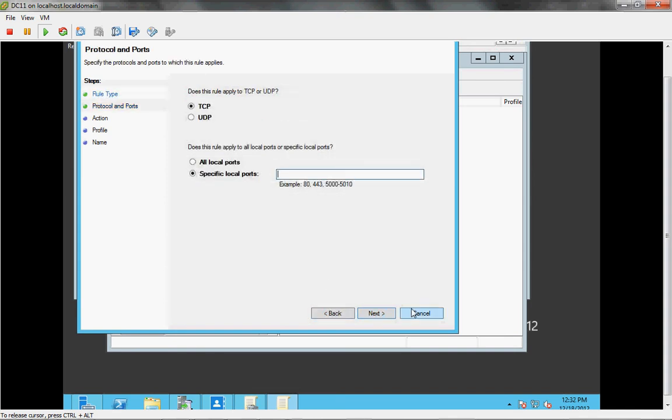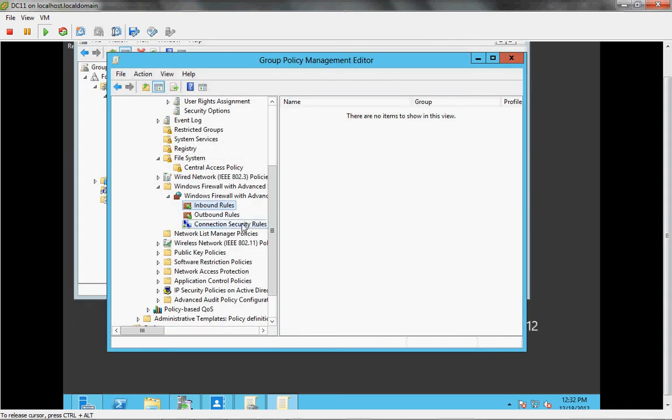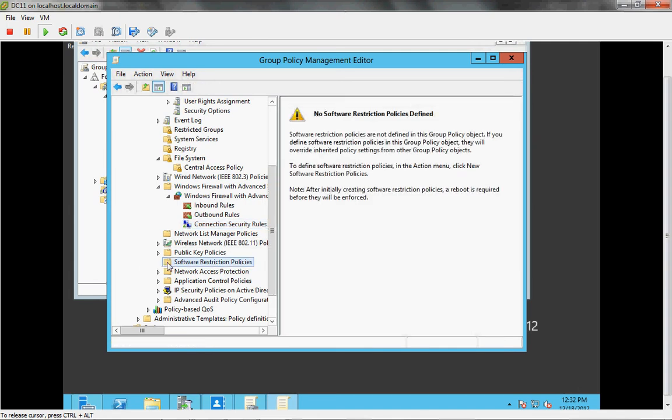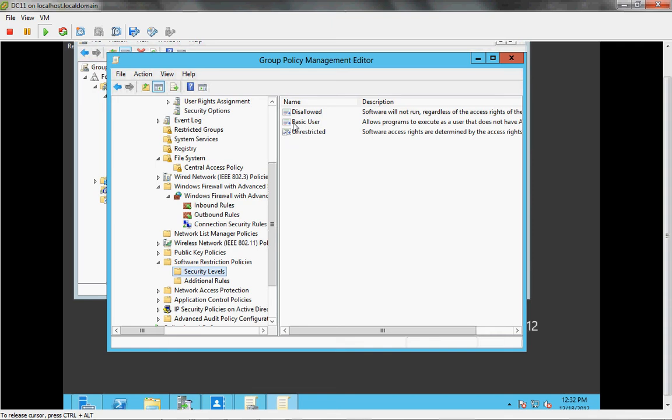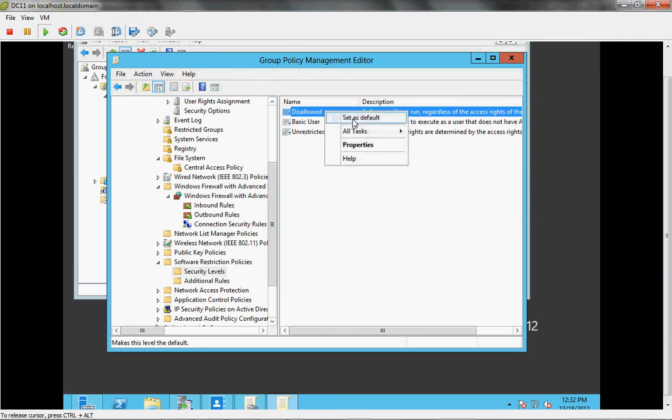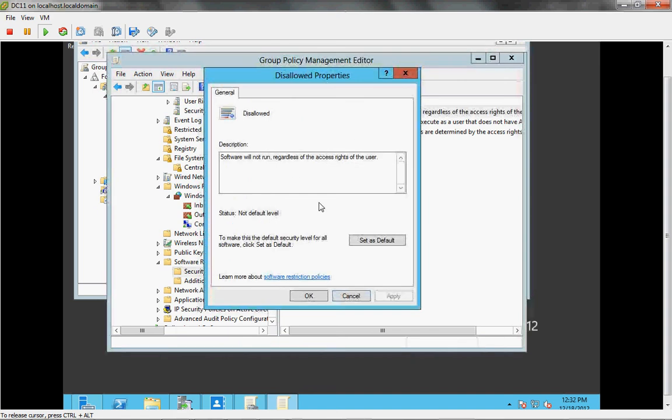Software restriction policies you're going to have to know. So this says I don't let this software run. Maybe I don't want iTunes to run if someone's got an old version of it. The boss said put a stop to it. So I get the properties. Software is not going to run regardless. Basic user allows some things to run. Additional rules. That was not the correct policy.